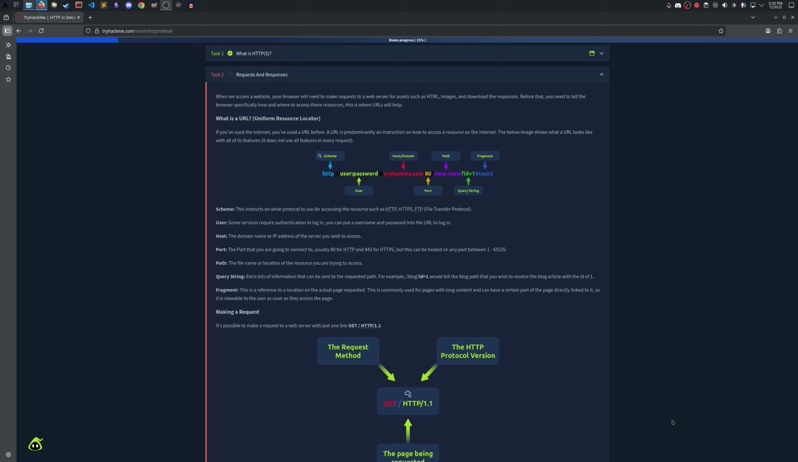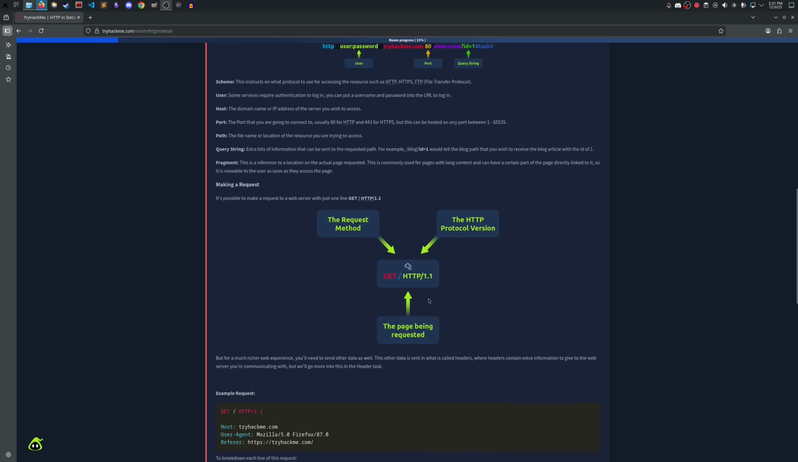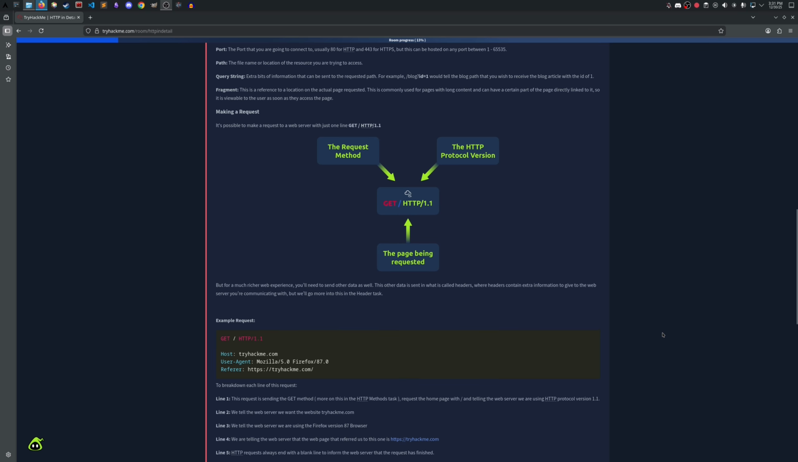And then making a request. It's possible to make a request to a web server with just one line, GET / HTTP/1.1. And then we have a little graphic here, request method, the HTTP protocol. But for a much richer web experience, you'll need to send other data as well. Let's just scroll up. This other data is sent in what is called headers, where headers contain extra information to give the web server you are communicating with. But we'll need to get more into this in the headers task. Okay, examine the request. So this is a header.